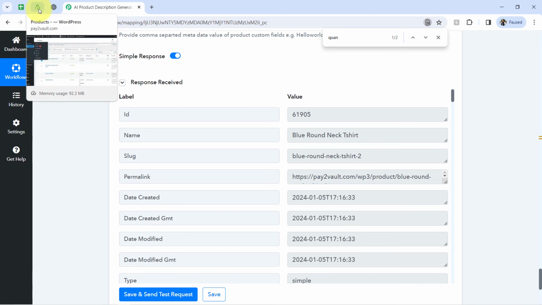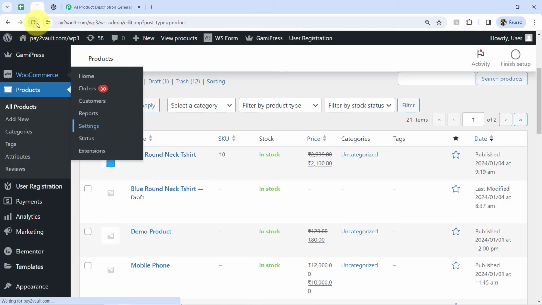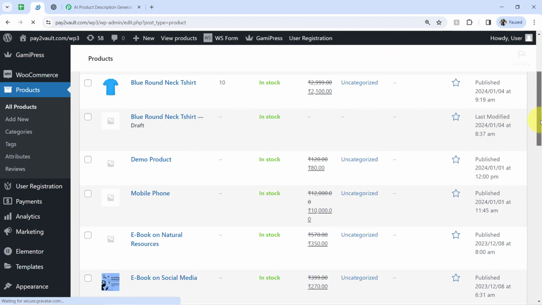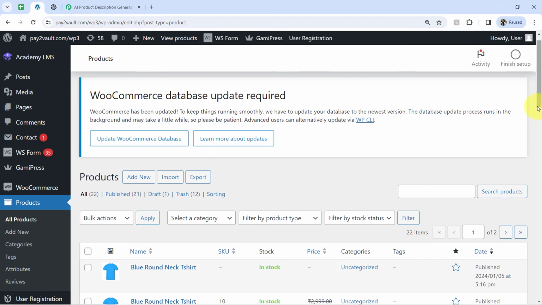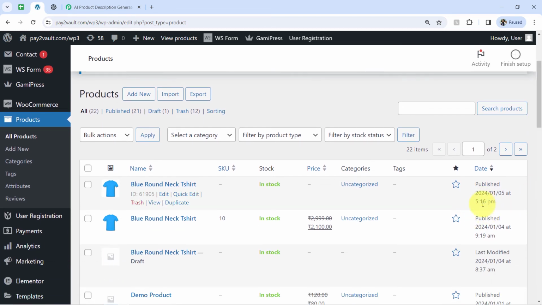Okay, so going back to my WordPress website, refreshing the same and checking whether the same product has been published here or not. So here you can notice one blue round neck t-shirt has been published here. The timing is actually 5:16 p.m. So yes, it is the correct timing, and here we have all the details.